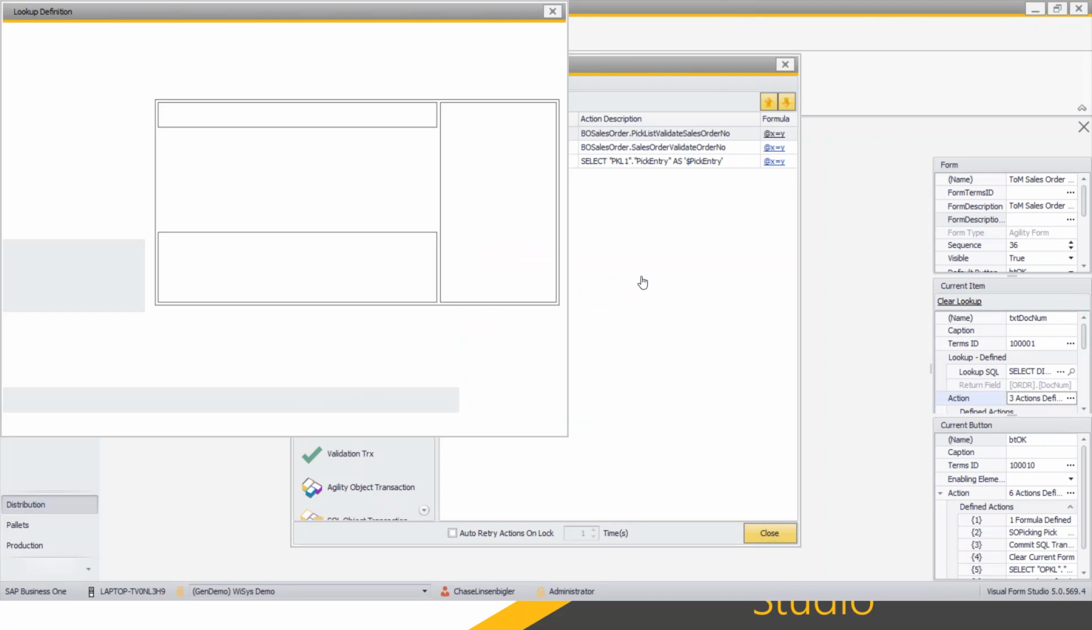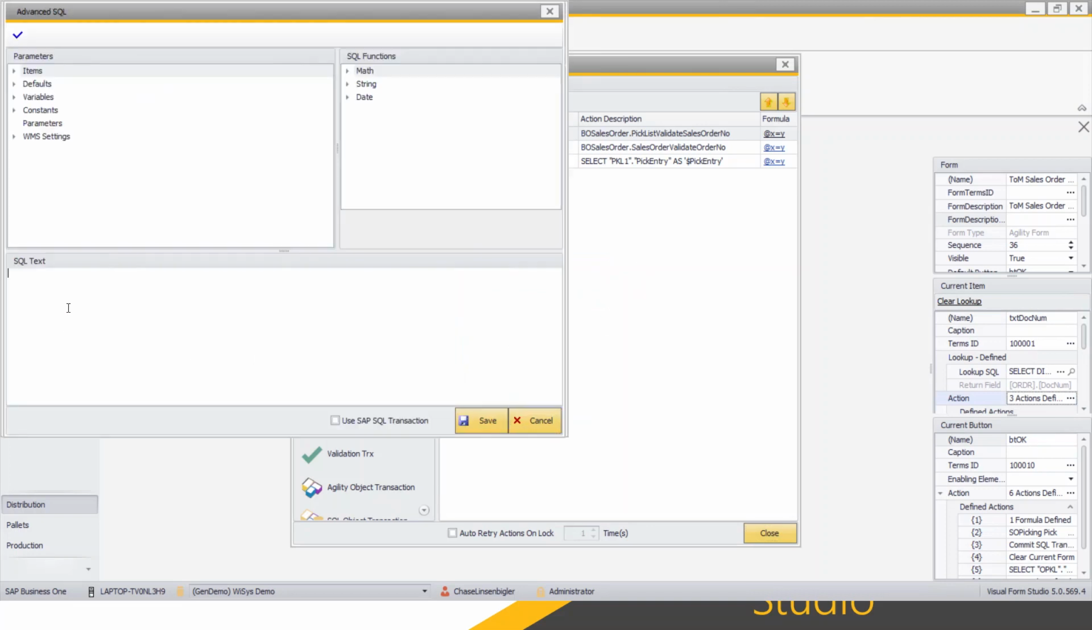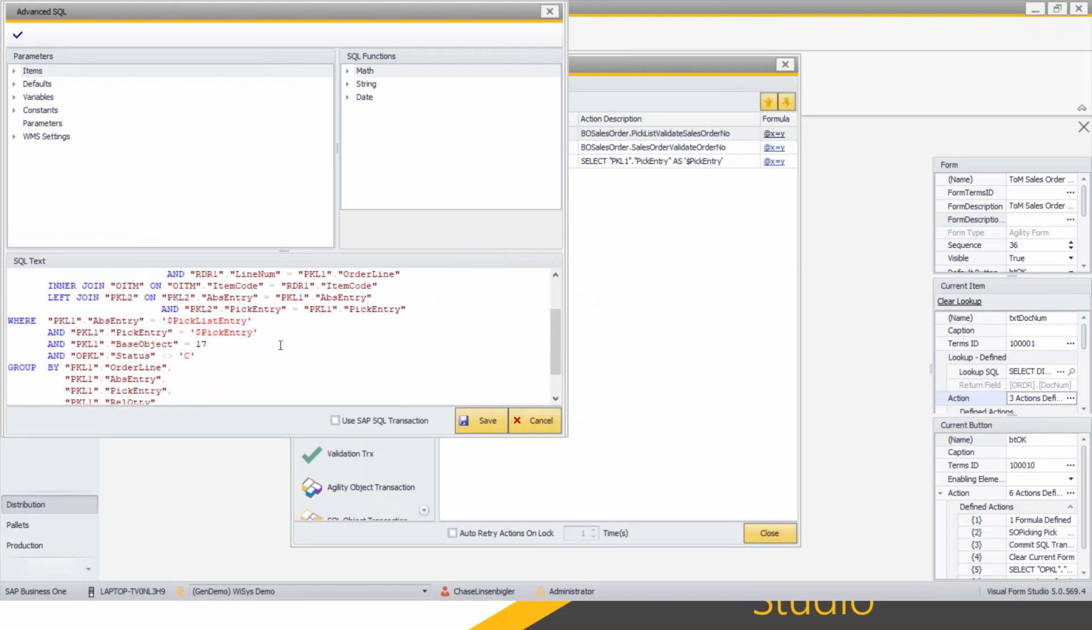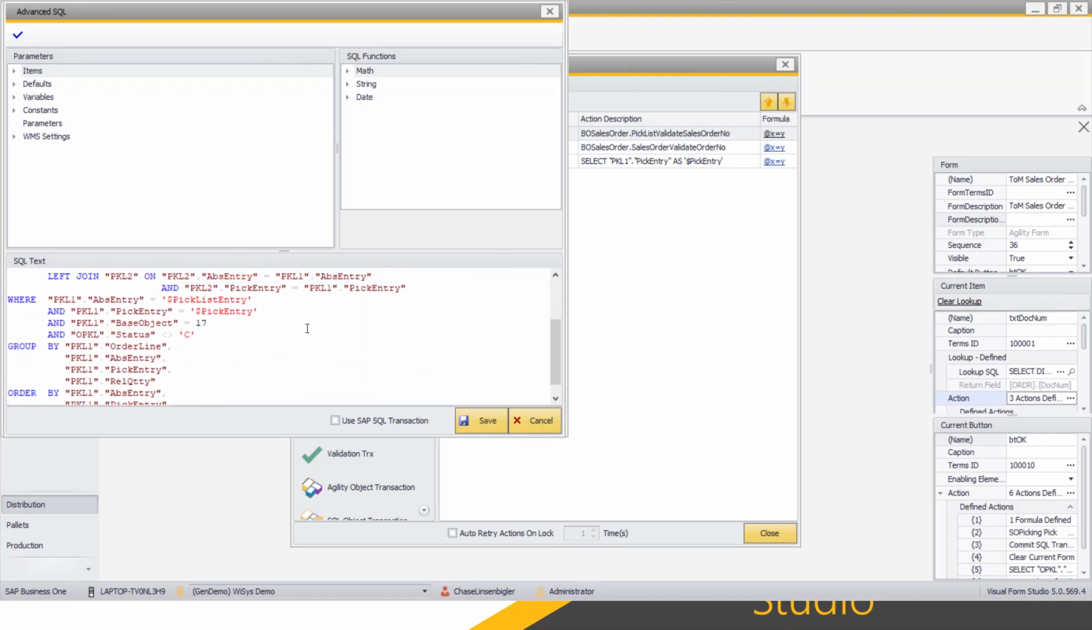And now we'll add a SQL event here. Oh, we have to click on advanced. Now we'll drop that in. Once again, we have to do this here because of the information requested, right?